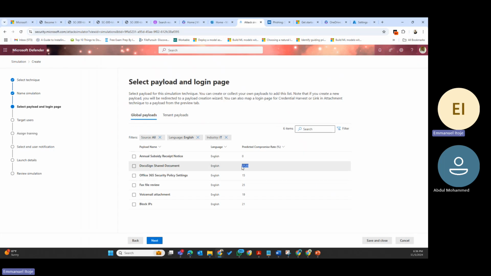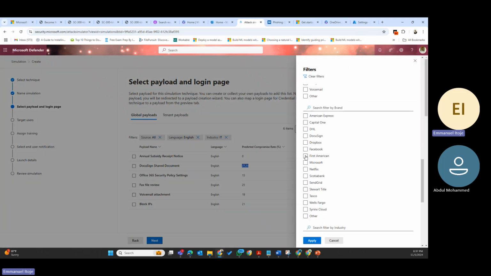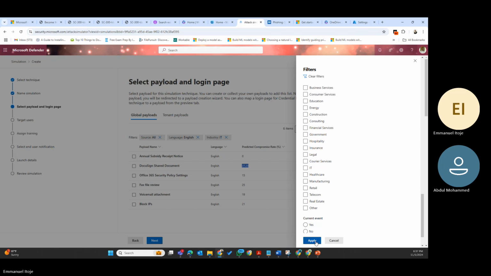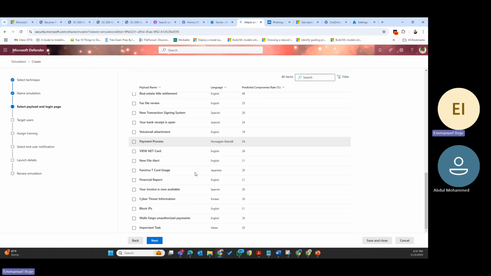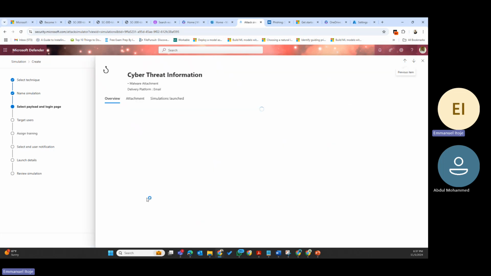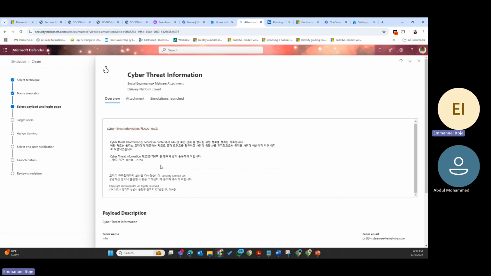So these are the things that are actually available. If I even remove all the filters, you will see that, out of the 40 payloads, I can look for the one in IT, or look at this now. So cyber threat information, but this is in Korean. So if I click on this cyber threat information, once selected, it's in Korean. So it should not be useful for me to target my audience, right? But this cyber threat information here is actually in English. Because I'm targeting the cybersecurity team, I can use this particular one.